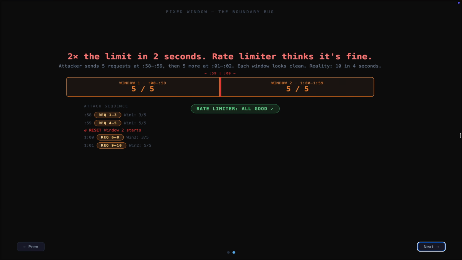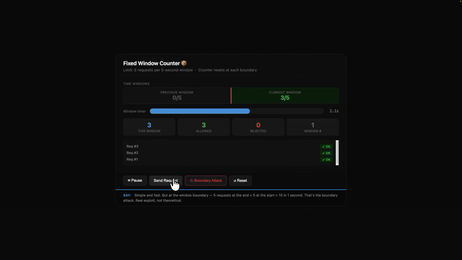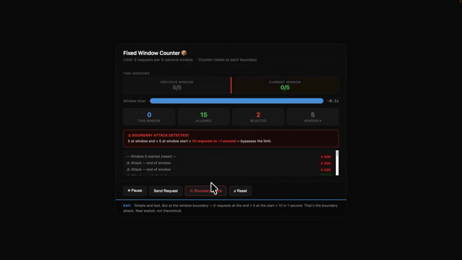Look at this. Now here, if I send requests one by one, they will be allowed based on this window size, and it gets reset when the timer completes 5 seconds. Right? Now, what happens if we send 10 requests exactly at this point? So let's try that. And here I clicked. Now it says boundary attack detected.